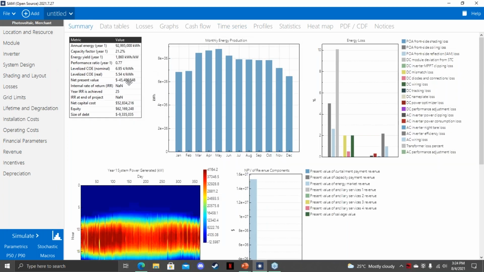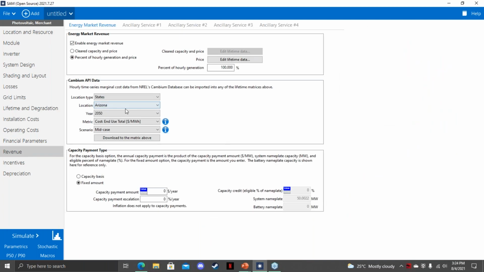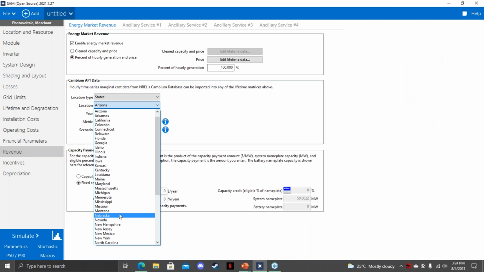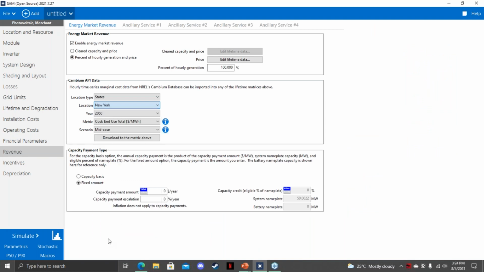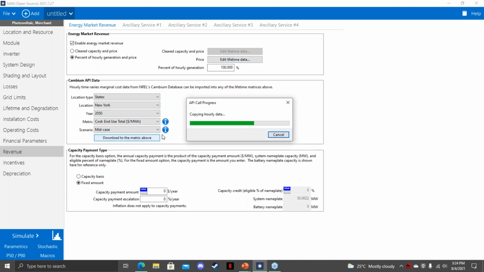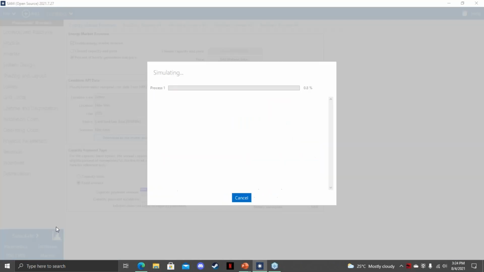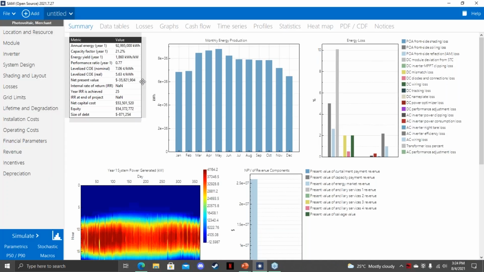So then jumping back to the NPV, we're going to experiment with a couple of inputs to see if we can make the project a little bit more feasible. So I'm actually going to start back on the revenue tab. Let's go with prices from New York, just to show that the price data that's entered here does make a difference in the NPV. Running that simulation, you'll see that the NPV drops by approximately 10 million. So that this would be a different location.